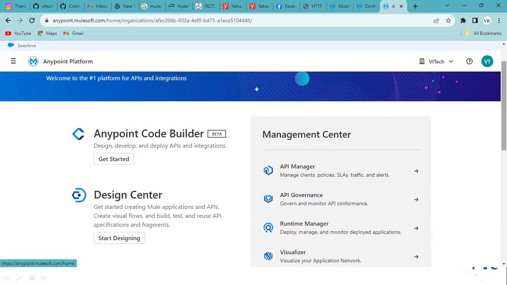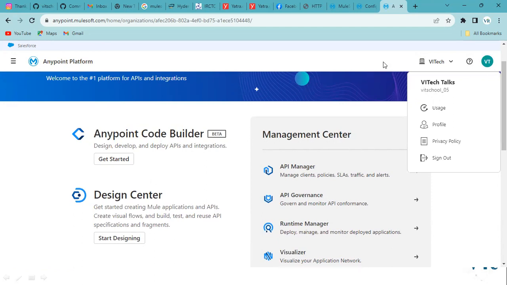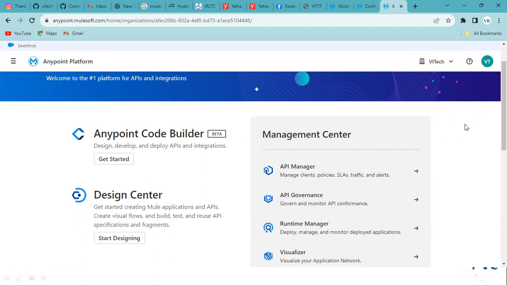For the Anypoint platform, you can create your own account. It's like a 30 days trial account. Okay. So after 30 days are over, again with the same email you can create it. That's not a problem. I'll show you how to create an account also for tomorrow. That's very simple.